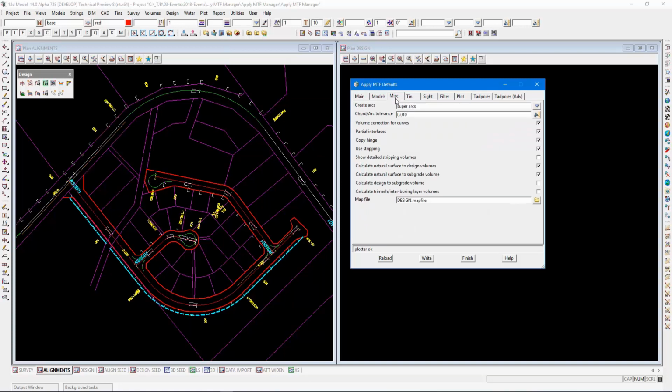Again, just go through, set up whatever other settings you want, like map files, what volume options you want to see, and when you're done, hit write. And that saves your default file. That defaults file can then be put into a user library, and you can have the same settings for all your projects. It's up to you.